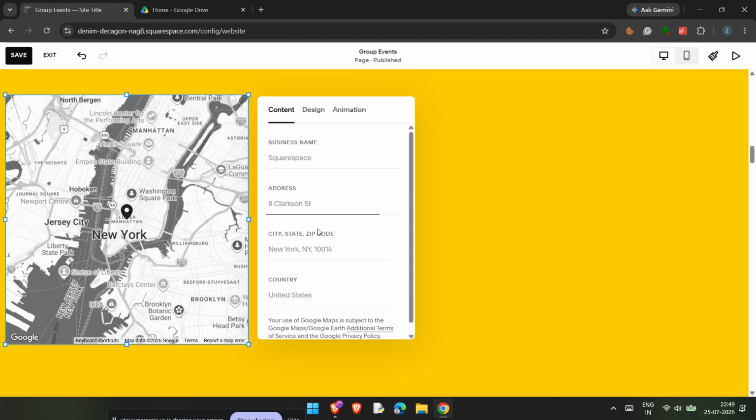Now type your business name or your exact physical address into the text fields. Be as accurate as possible, because the map will use this information to place the pin correctly. If you run a local business, this is the perfect place to add your storefront, office, studio, or service location.